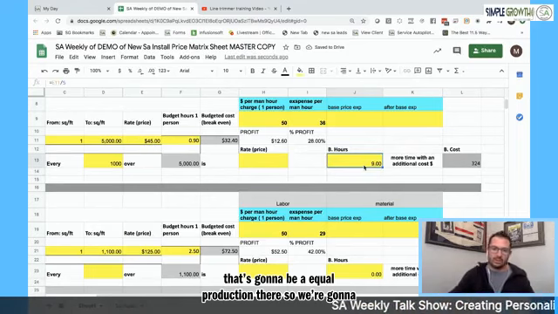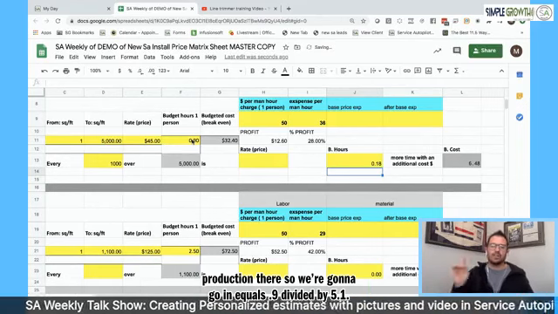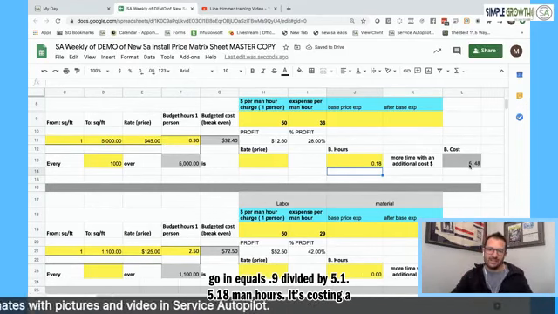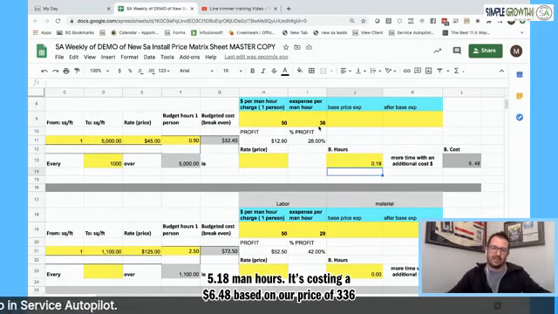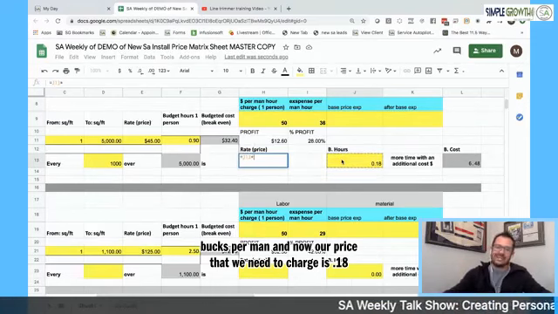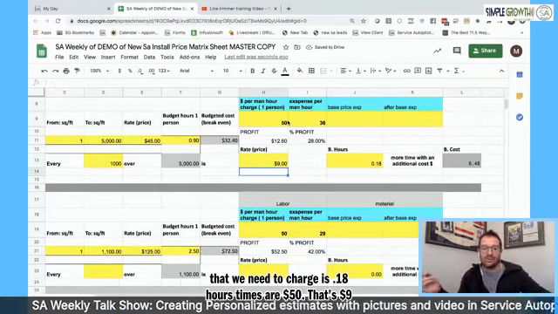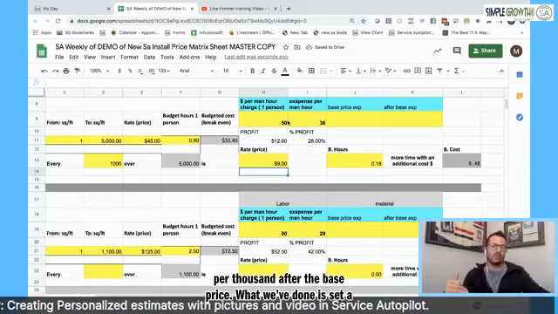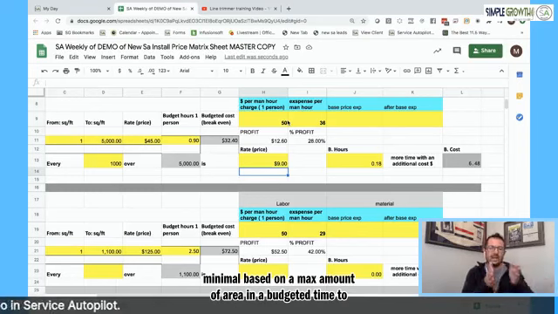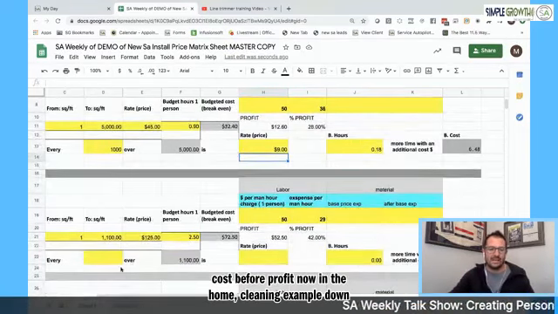So we're going to go in equals 0.9 divided by 5, which is 0.18 man hours. It's costing us $6.48 based on our price of $36 per man hour. And now our price that we need to charge is 0.18 man hours times our $50. So that's $9 per 1,000 after the base price. So what we've done is set a minimum based on a max amount of area and a budgeted time and a cost before profit.